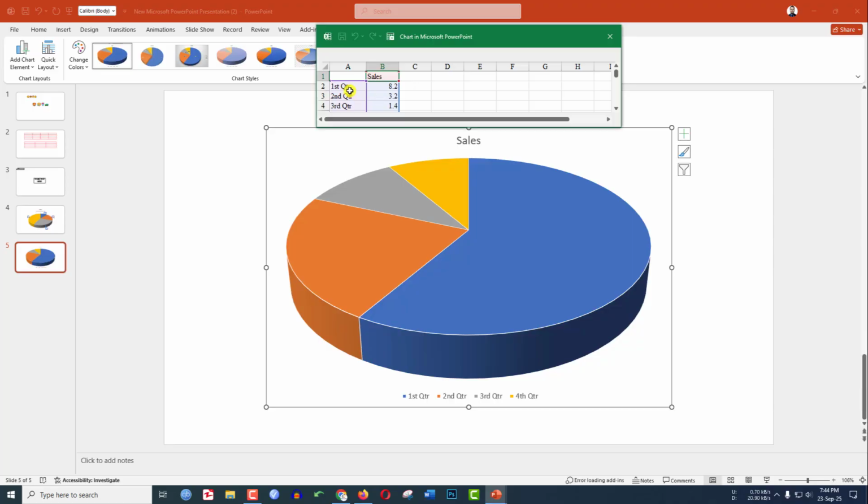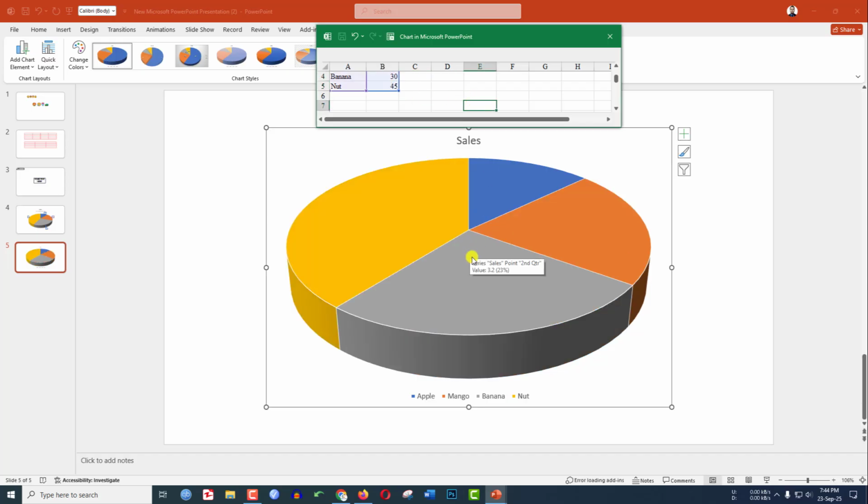Now I have to change the data from the first quarter, second quarter. Let us write here apple, mango, banana and nut. Now I can change the sales value. Let me write here 15, 25, 13, or let us write here 45. Now here you will see the value of the table has been changed.